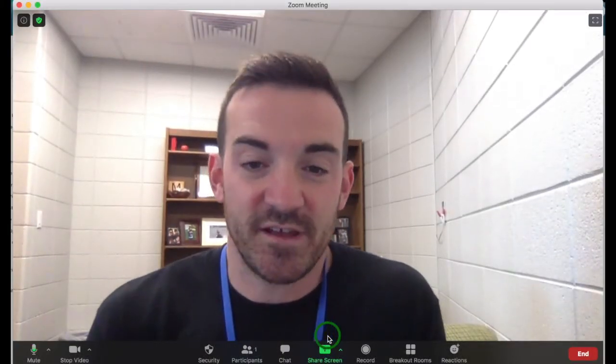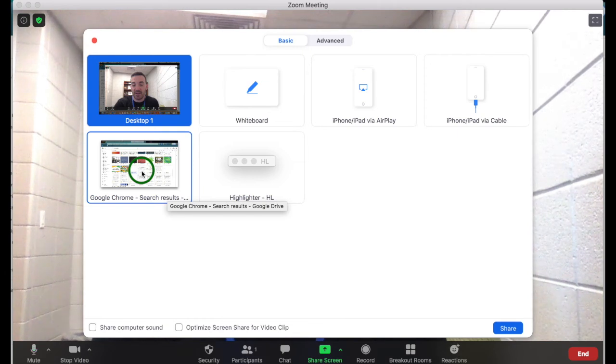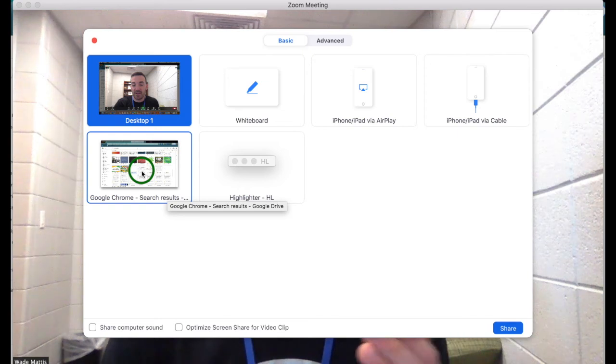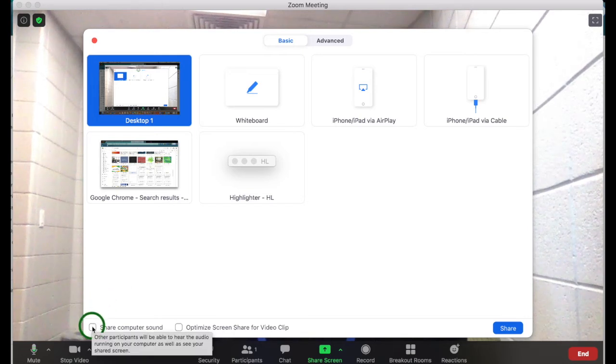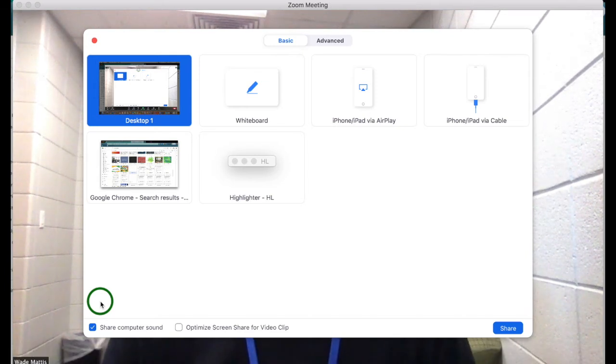Another important feature to consider in meeting is share screen. Most of the time when I share my screen, I feel like I'm typically going to share my Google Chrome browser. This would allow me to share anything on Google Chrome, and I could also switch between different tabs. One thing I would like you to think about is this setting right down here, Share Computer Sound. If I plan on sharing a video from YouTube, for example, my students will not be able to hear the audio until I select this feature.